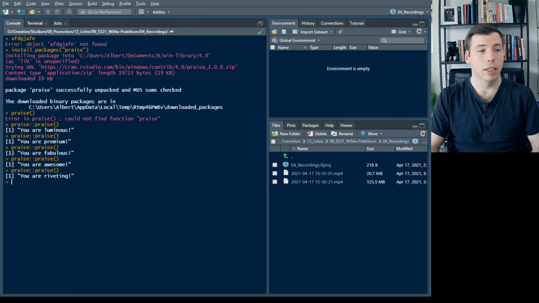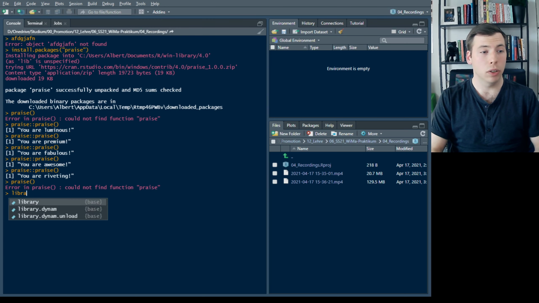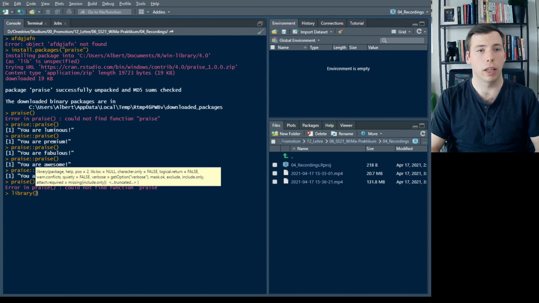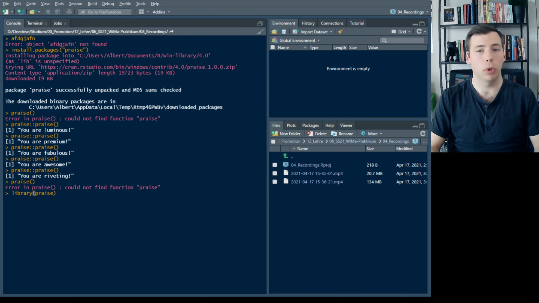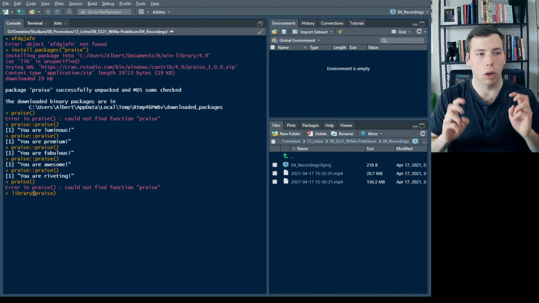In any case, as you see, it might be annoying to always write the package name here in front. Would be neat if we can just write praise here without having to specify the name of the package every time I want to use one function. And we can do it if we tell R at some point that we will use this package all the time. So what we do is we use the function library and tell it to attach or load the package praise.